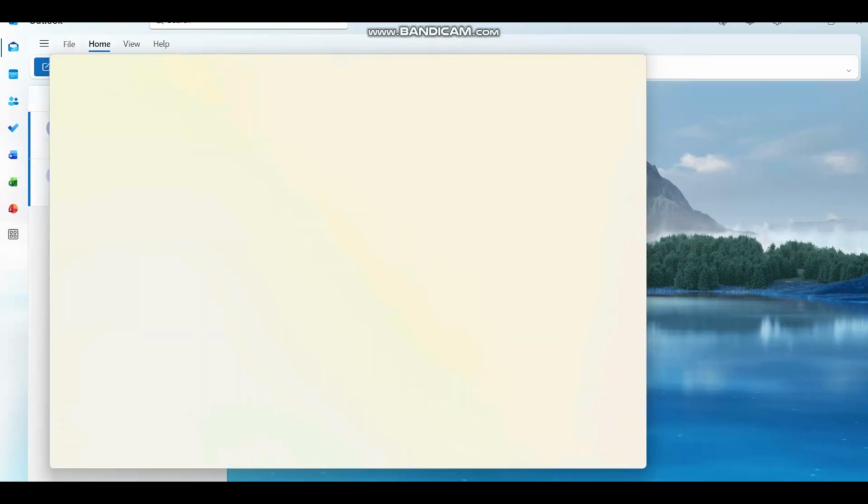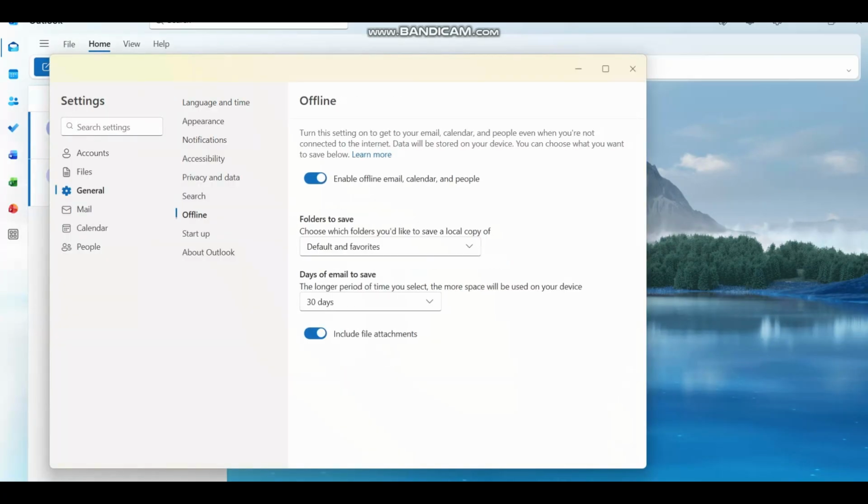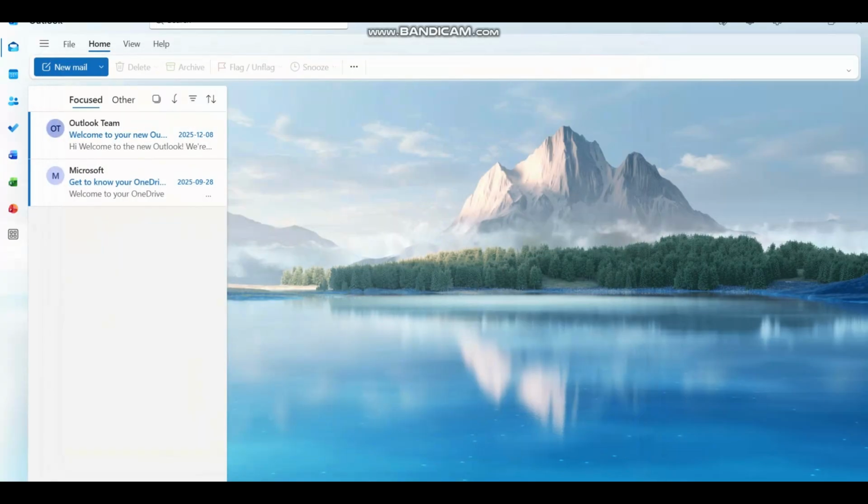Then go to the option of File, then Account Settings. Here you see the option of offline, and turn off your offline email and the calendar.